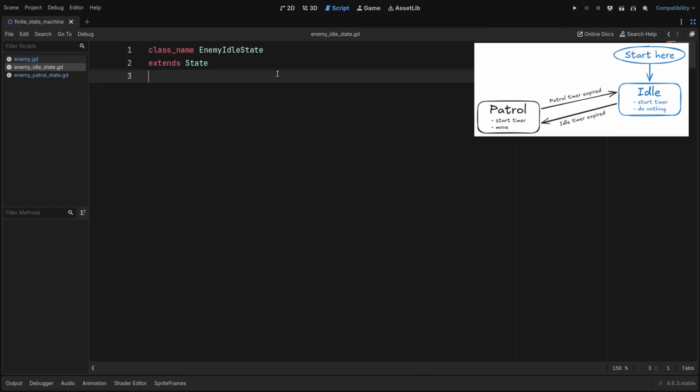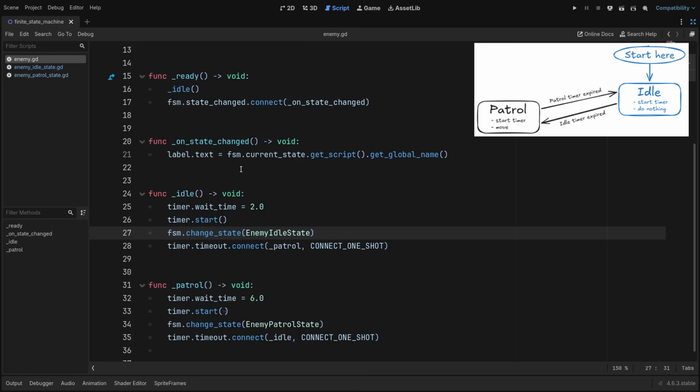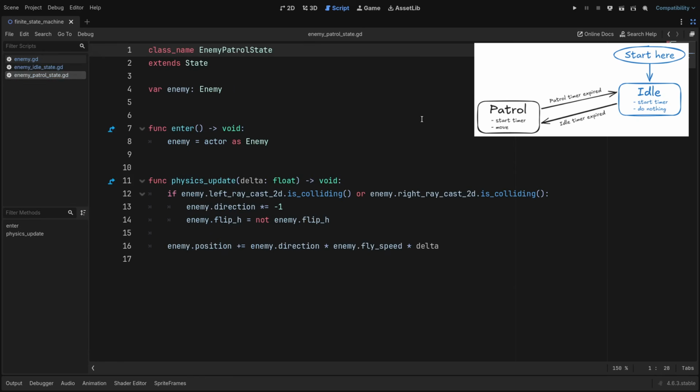In the idle state, we don't really have to do anything, right? If we wanted to, we can play some sounds or display a different icon over the head of the enemy. But in this case, for this demo, we don't really need to do anything. So it's a bit silly, but we do need the class name and we do need it to be a state, because this class name is what we use here when we pass in which state we want to transition into.